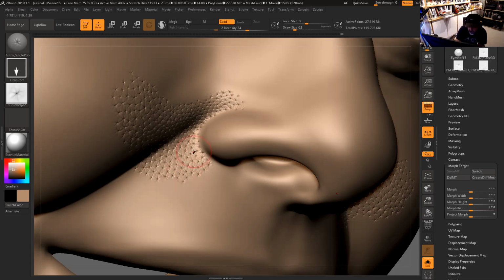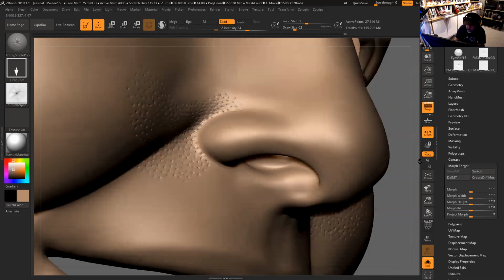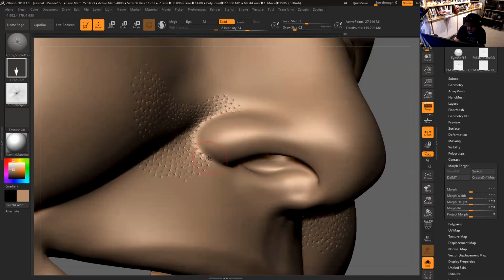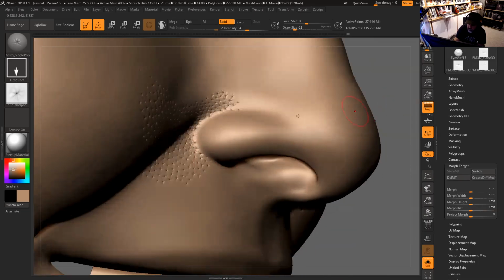So I'm just gonna fill some in-betweens here, just add tiny little ones in between. You see, it's not like a matrix, right? Some of them are a little closer than others because I'm doing this very organically, without using a pattern that's like a preset.